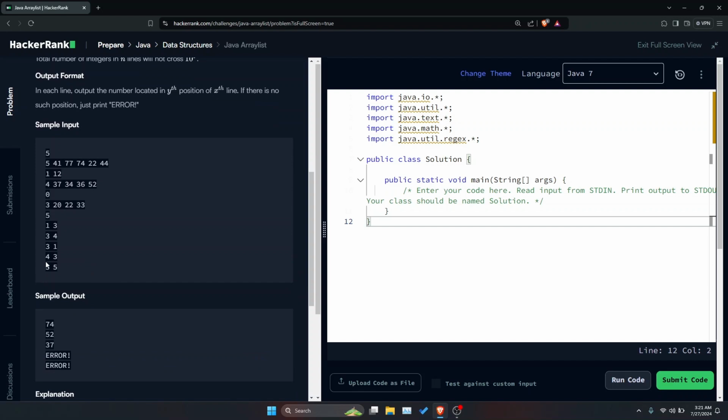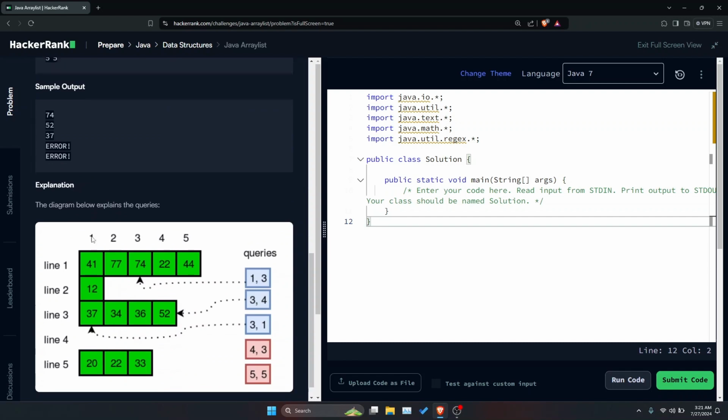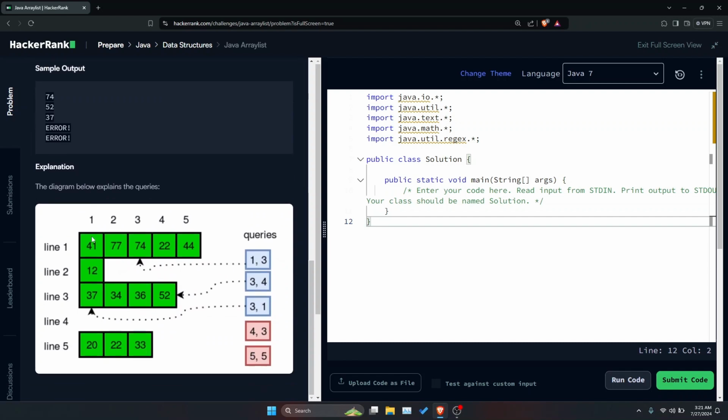position. So for example, line 4 and third element, 1 2 3 4. Line 4 has 0 elements, so it does not contain any third element. And in the same way, if you look at fifth line and fifth element, the fifth line has only 3 elements, so the fifth element cannot be printed out. So we would print out error over here. We can look at this diagram to get a better understanding of what we are doing.